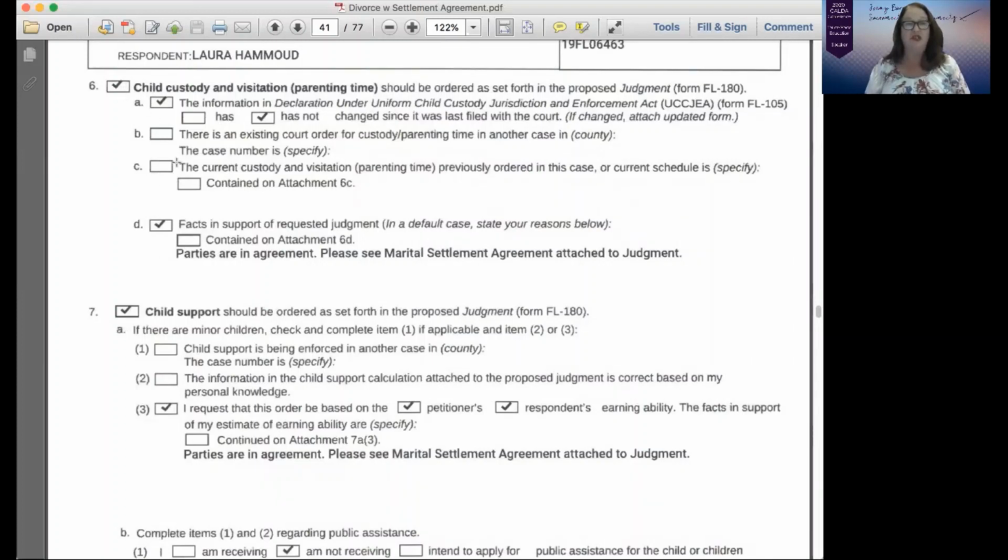These are also, you're going to line out some of the issues that are going to be addressed in the judgment. Child custody and visitation is definitely one of them, so I'm checking box 6. Information in the declaration under the UCCJEA Form FL-105 has not changed since it was last filed with the court. Actually, hasn't changed since the petition was filed. If it has, you check mark that box and you attach an updated form.